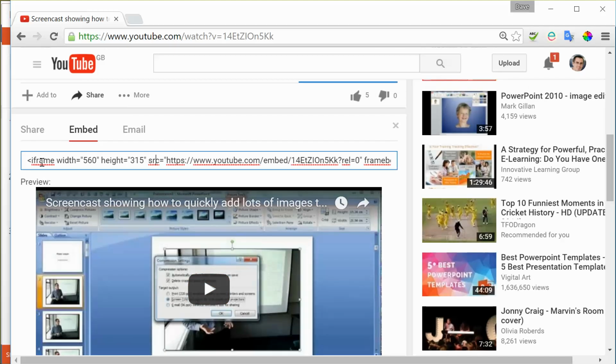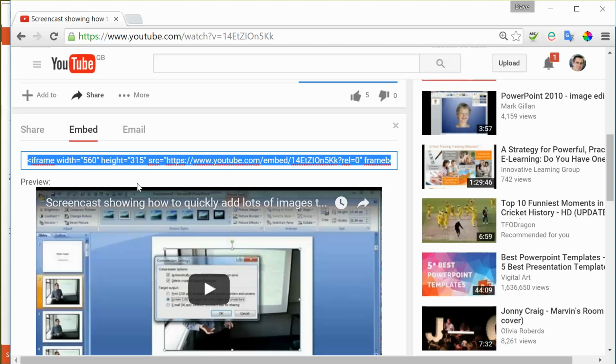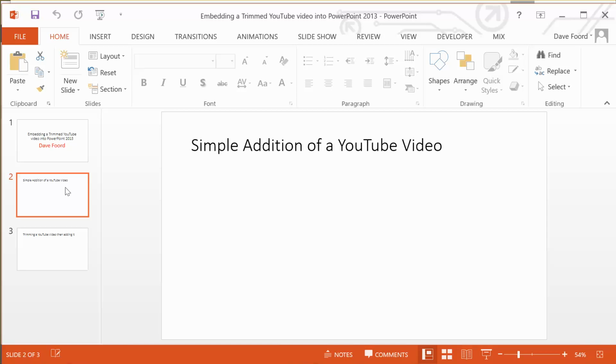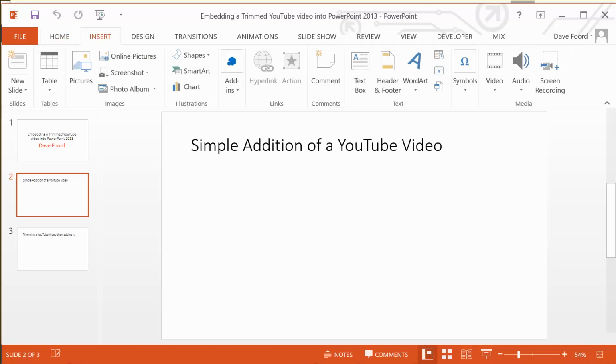And then I come back up to my embed code. I'm going to select all of it. Now a shortcut for that is Control and the letter A. And then I'm going to copy. You can either right click and copy, or Control and C as a shortcut. I'm going to go back to PowerPoint, and I'm going to go onto a new slide. Now what I want is the insert ribbon, and then I'm going to go to video and an online video.